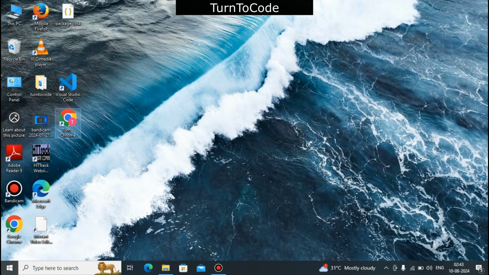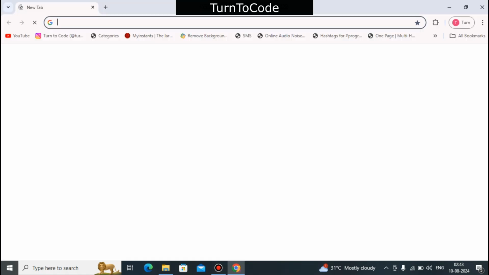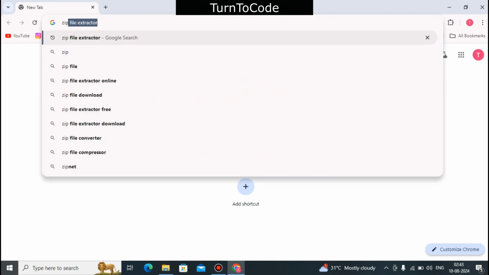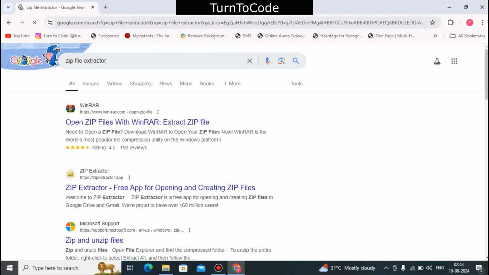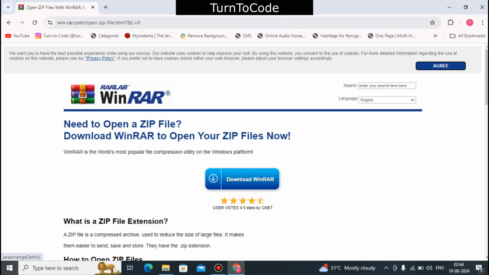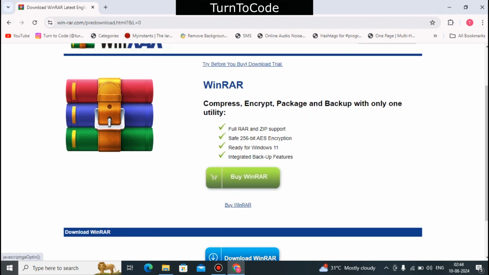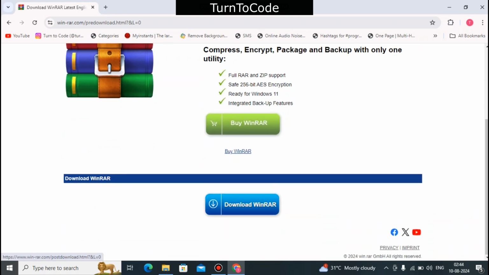So for downloading that software, open your browser, search zip file extractor. Here you will get the very first link, https www.winrar.com. Click on that link, click on download WinRAR, again download WinRAR.